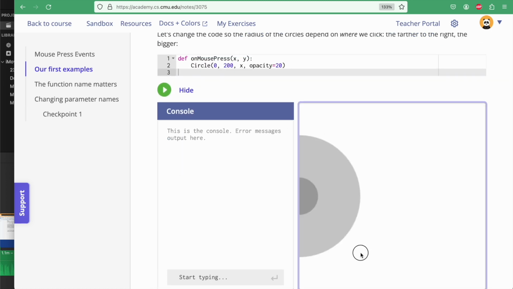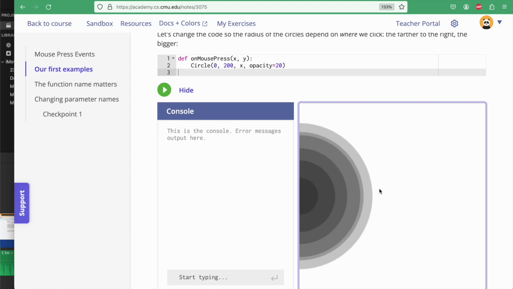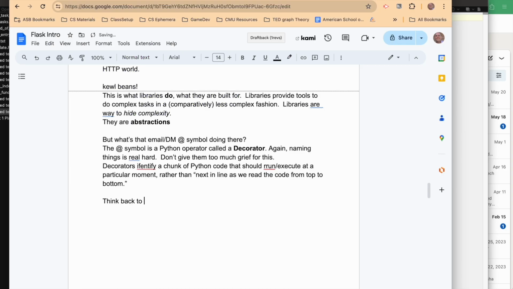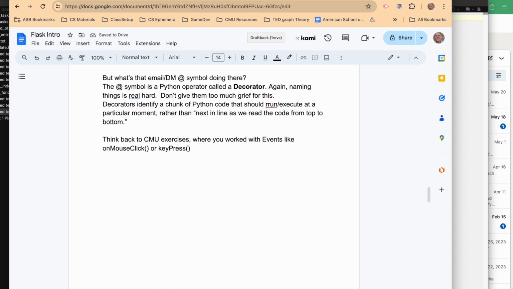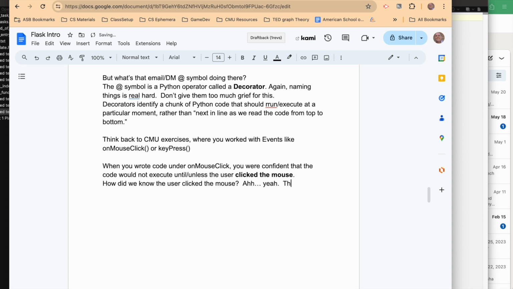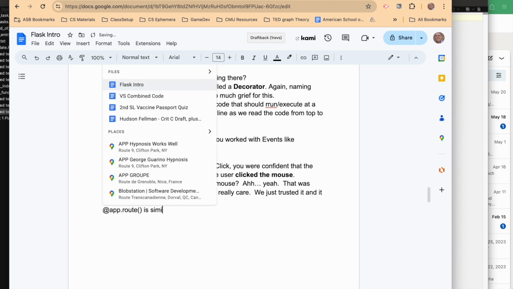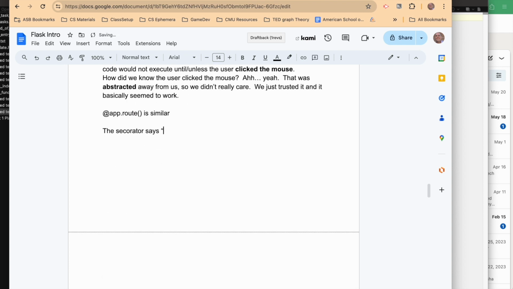Think back to CMU exercises where you worked with events like onMouseClick or key press. When you wrote code under onMouseClick, you were confident that the code would not execute unless the user clicked the mouse. How did we know the user clicked the mouse? Yeah, that was abstracted away from us, so we didn't really care. We just trusted it, and it basically seemed to work. @app.route is similar. The decorator says when app.route gets an HTTP request that matches the string inside route("/resource/name"), then and only then will the Flask app robot run the Python function directly below the line with the @decorator.